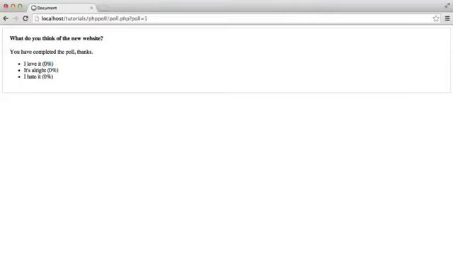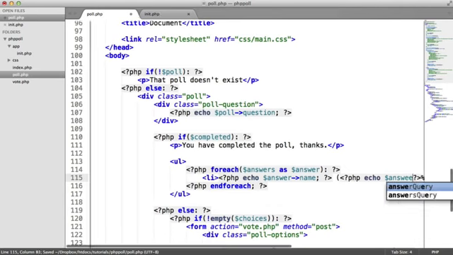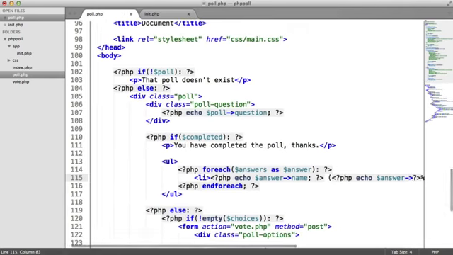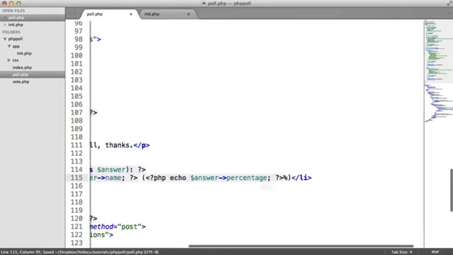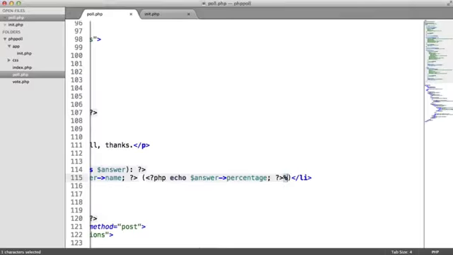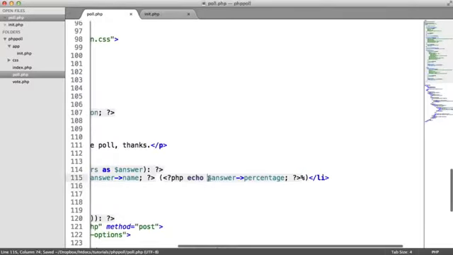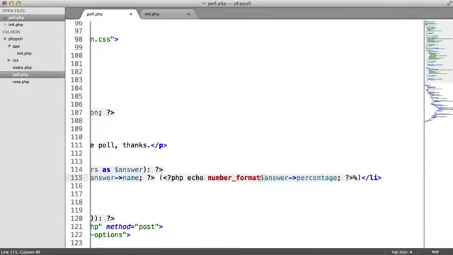We've got 0% at the moment because we have that hard coded, but let's now output the percentage and then we'll look at formatting it. So echo answer percentage, like so. And then we just add the percentage sign afterwards. So we now get the following, but that's obviously to quite a few decimal places, but we know the data is correct. So all we need to do is wrap this in number format.